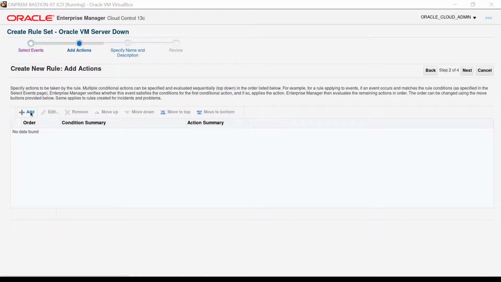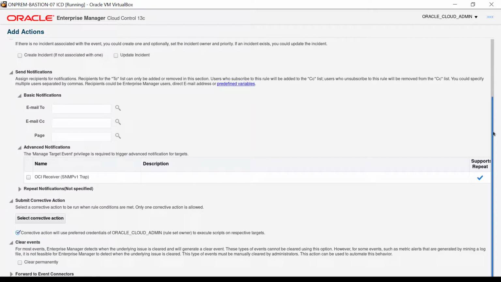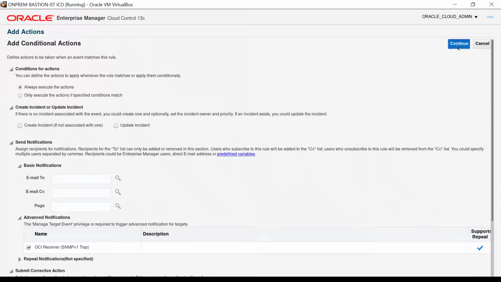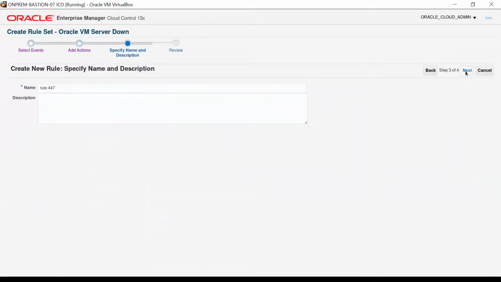This time, the rule creation was started by the cloud administrator with the Enterprise Rule Set privilege enabled. Click Add to Add Actions, and the interface appears with all options provided for an enterprise rule. Scroll to the Advanced Notifications section and check the OCI Receiver SNMP v1 trap option. Click Continue to return to the Add Actions interface, then click Next. Enter a name for the rule. I enter Oracle VM Server Down.